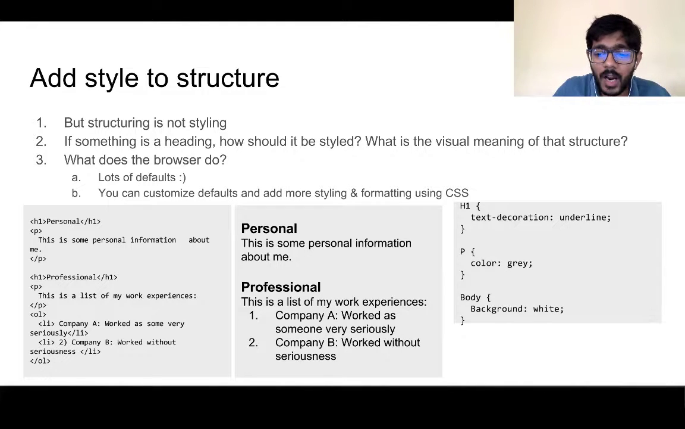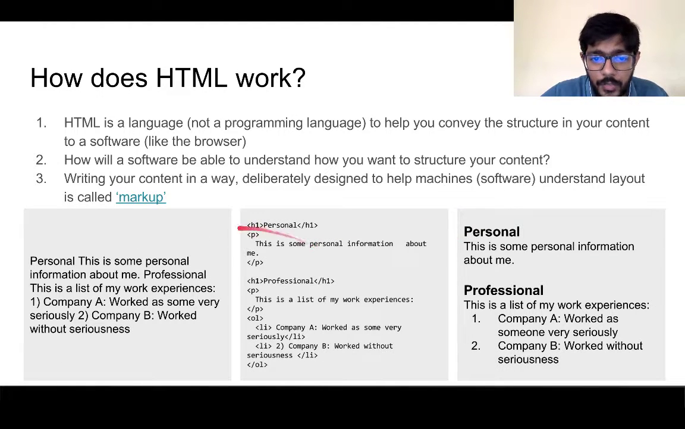We helped the browser understand what the sections of our text are. So we said that this text has many sections. The first section is a heading, the next section is a paragraph, then there's another heading, then there's a paragraph, and then there's an ordered list.